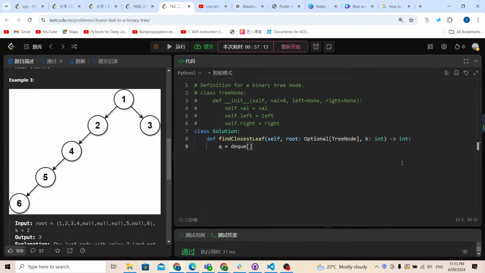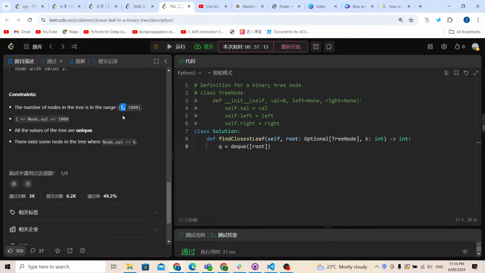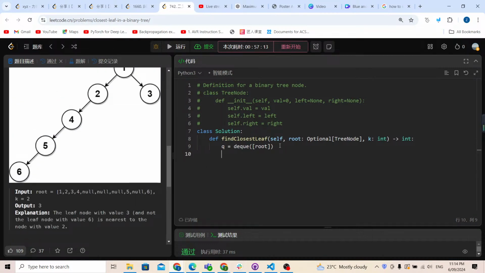Definitely there's going to be a root node, so I'm going to prepare the queue, and inside I'm going to put the root node. This is according to the constraints, because we're going to have at least one node, so I want to put the root node inside the queue. The second step is that I'm going to start the BFS for the tree.